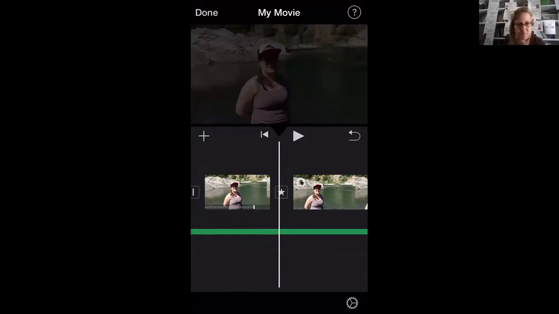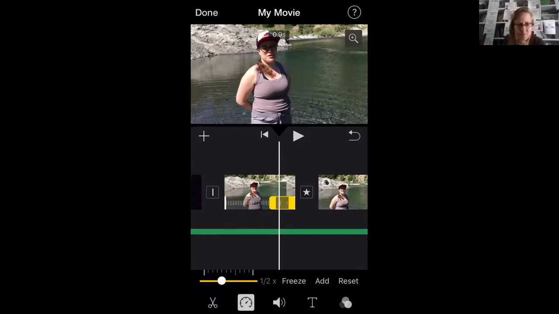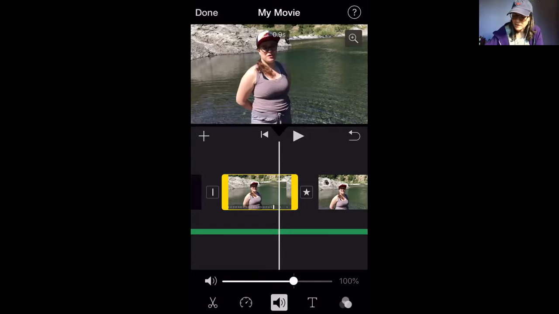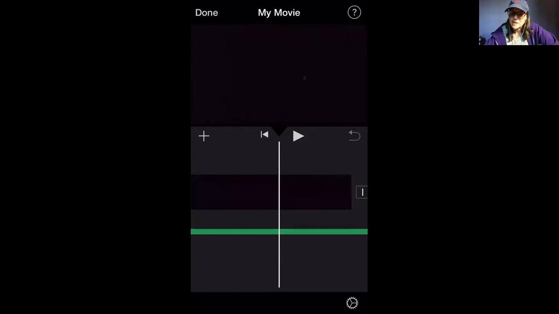Now, my experience, and let me see if I can get this speed back to normal on this. Hold on. I'm going to delete this clip because I messed it up so much. All right. So what it does, and I'm pretty sure it does this on the iPhone, it will lower the volume when a clip starts going with someone talking. So let's see if that's true.